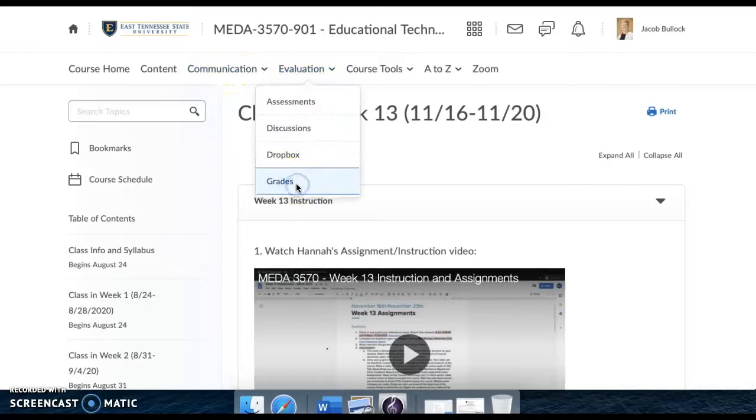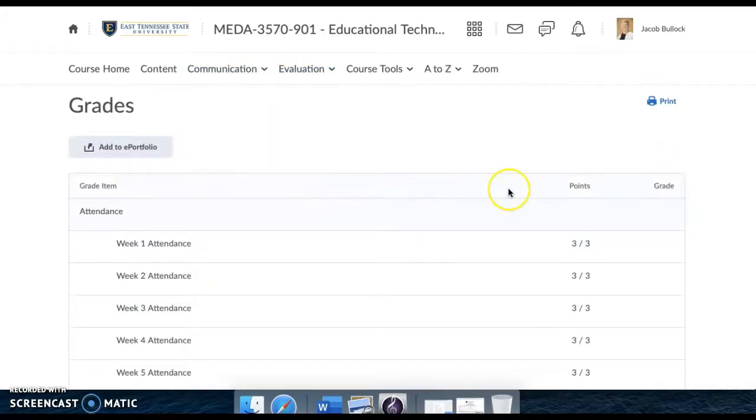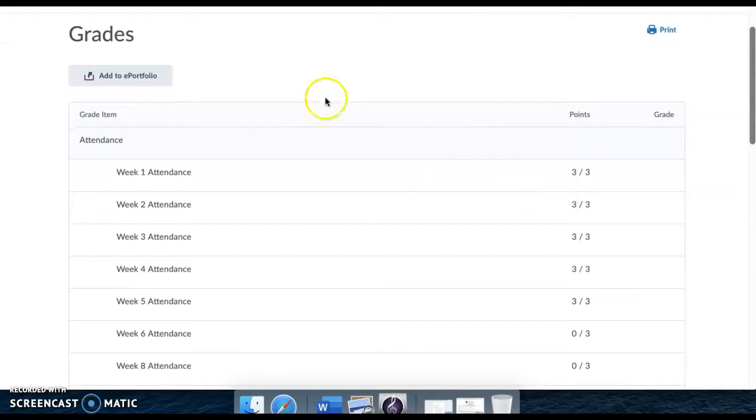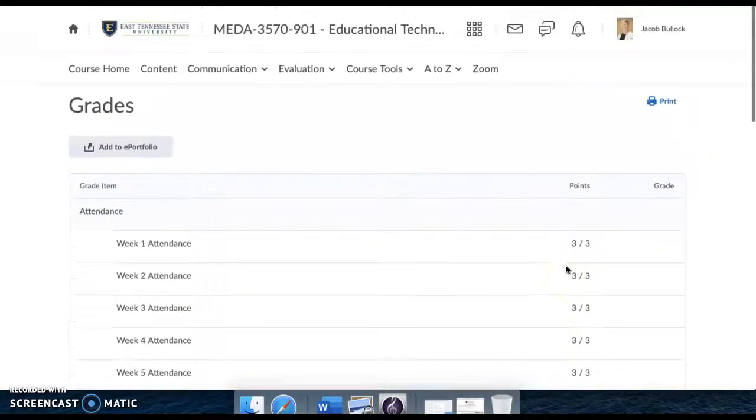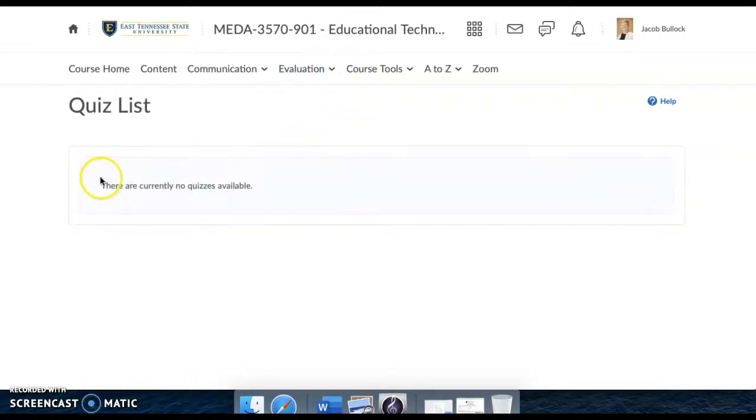I have my grade section where I go through and look at my attendance report grades, which I have week 1 through 5 graded so far. And we also have our assignment section, which is currently, there's no quizzes available.